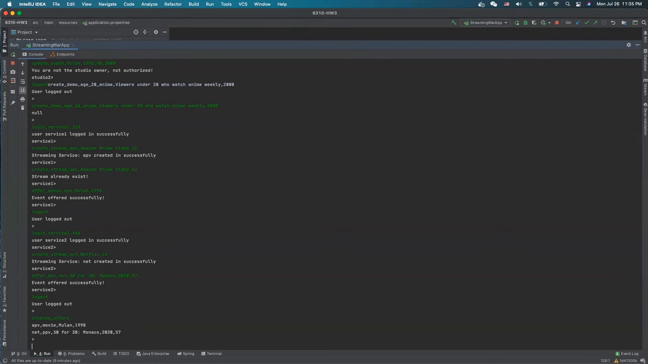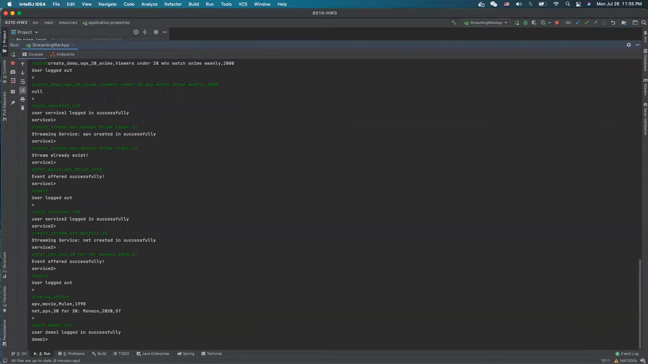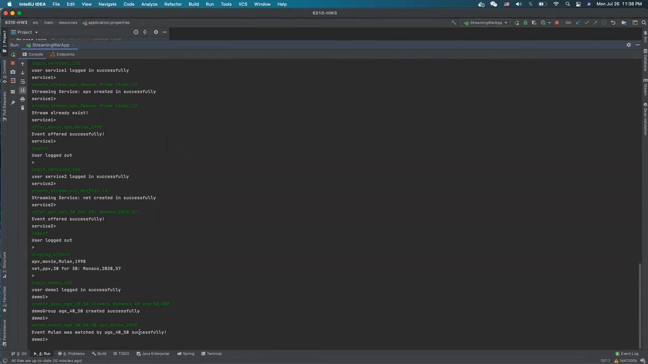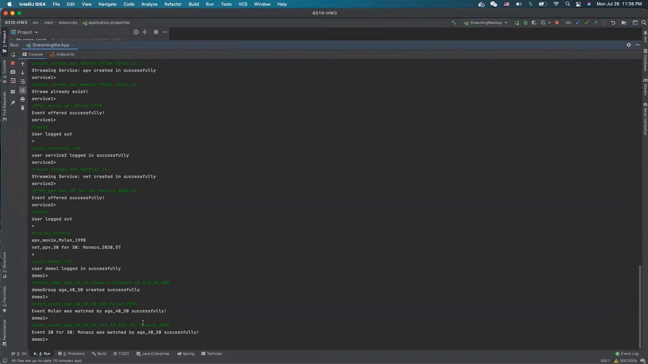So now let's test the demo group. So let's log in. That demo group, let's create this one. Let's say age from 40 to 50. Okay, create it. So let's say this one we want to watch Mulan. Okay, so Mulan was watched by this group. Then let's watch another one. Okay, same. So now let's log out.